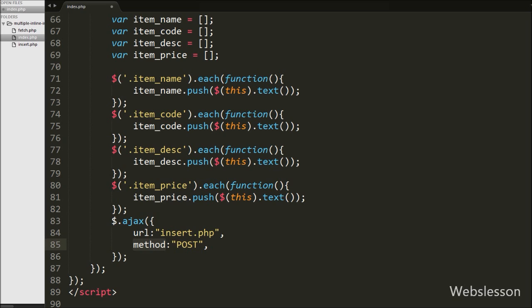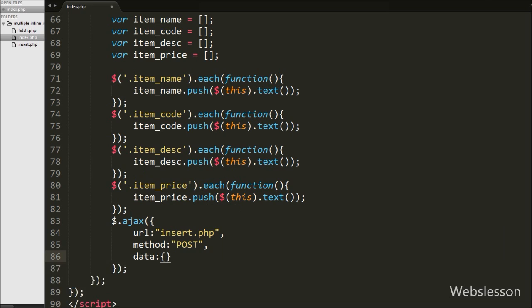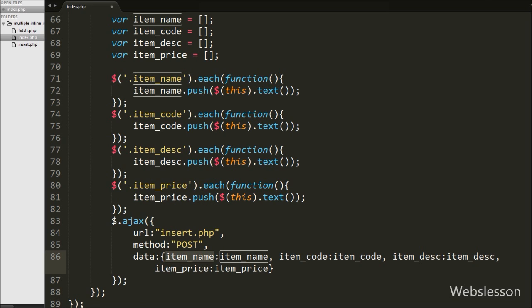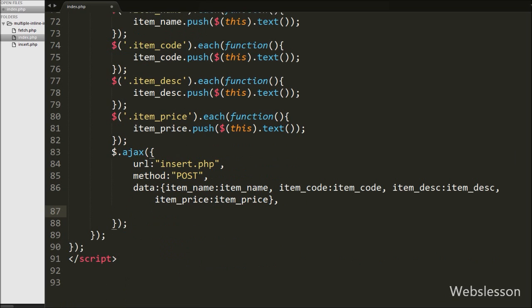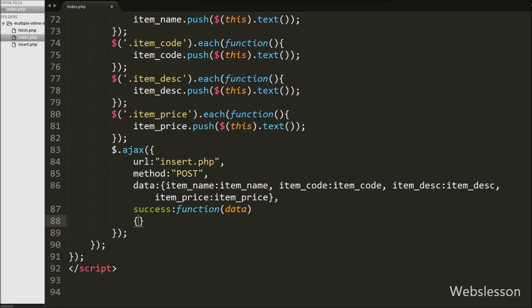In the third option we have written the data option, and in this option we have defined the item name, item code, item description and item price variables. We have sent the values of these variables to the server. And lastly in Ajax we have written the success callback function. This function is called after the request succeeds and it will receive data from the server.